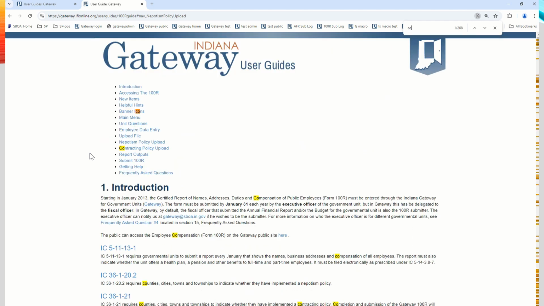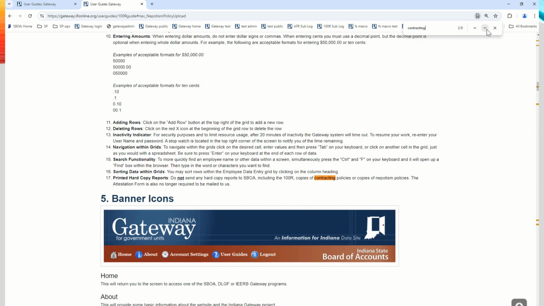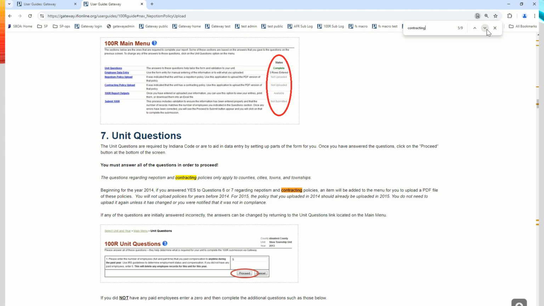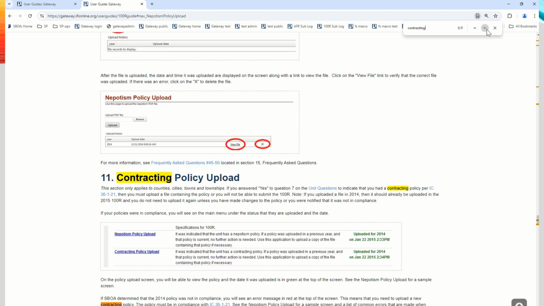So say we're looking for contracting, and it will take us through all of the instances where contracting is discussed in the user guide. So that's also a way to help you find what you need really quickly.